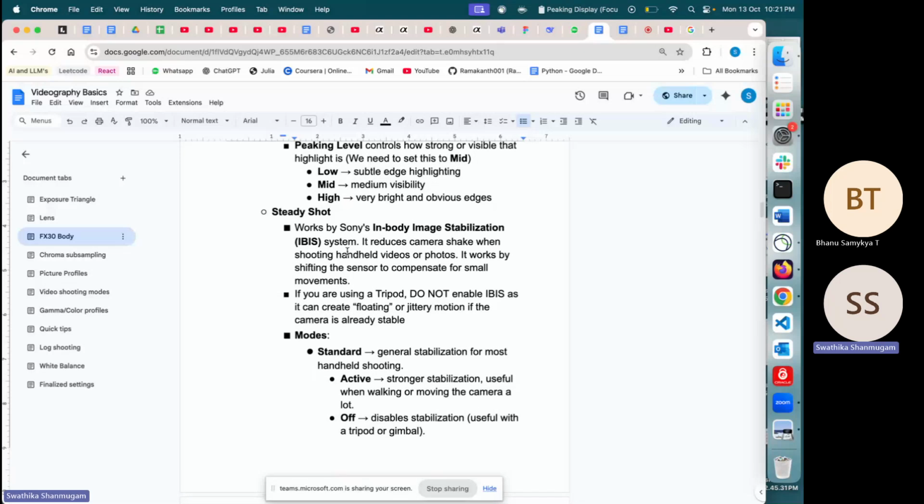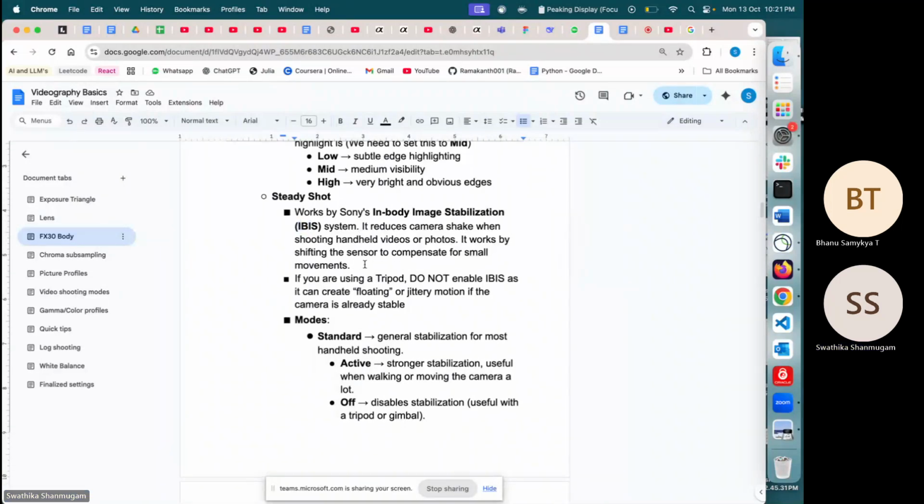And then we have Steady Shot. So, there is this IBIS, Sony's in-body image stabilization system. I know I showed you this initially when I was talking about lenses. So, if you are trying to shoot handheld video to get some creative look, and you are shaking your camera more, it will try to stabilize your video.